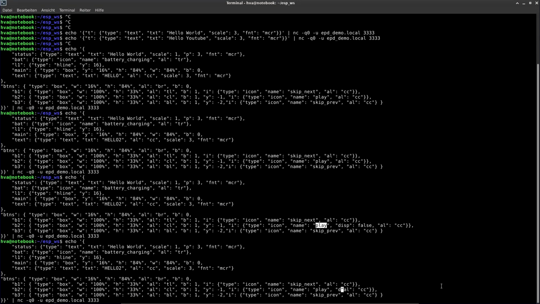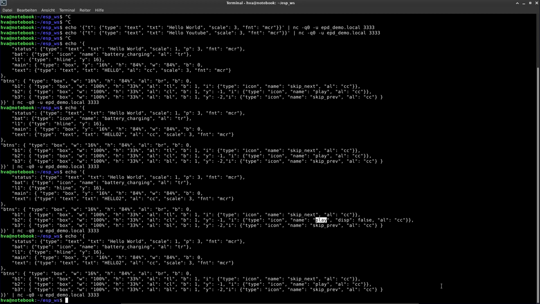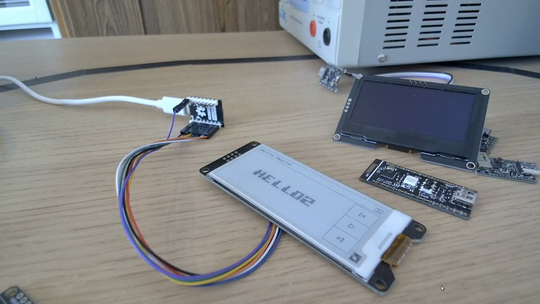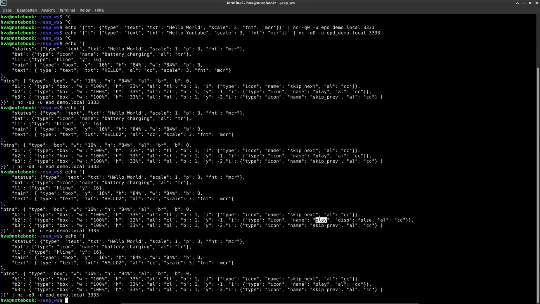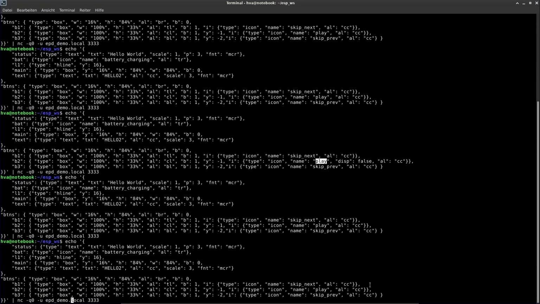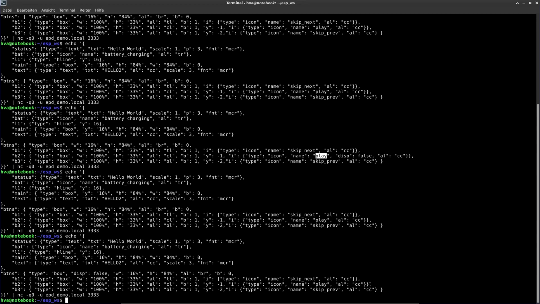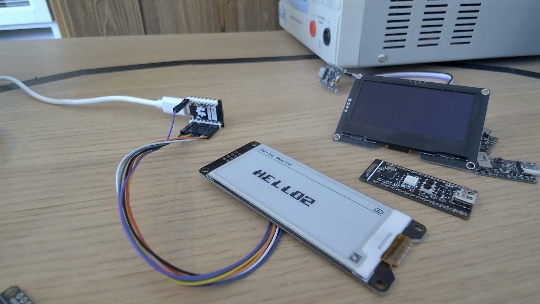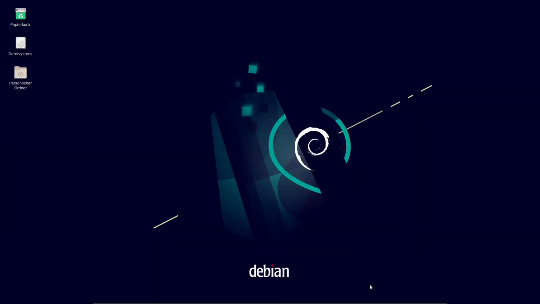So let's turn this back on. Here this AL means alignment. And now let's turn off all the buttons. So now the buttons are not displayed. So yeah, pretty simple.